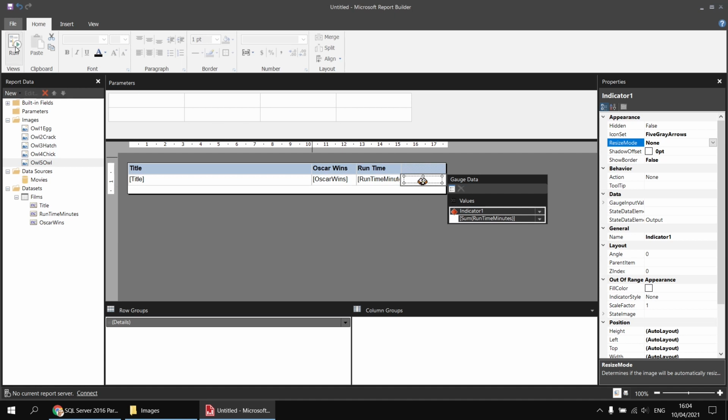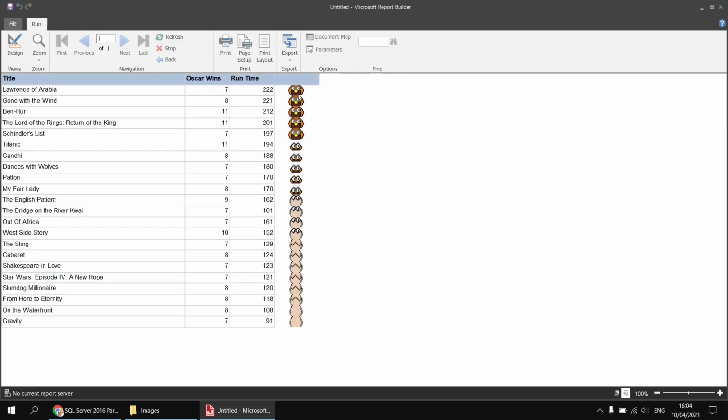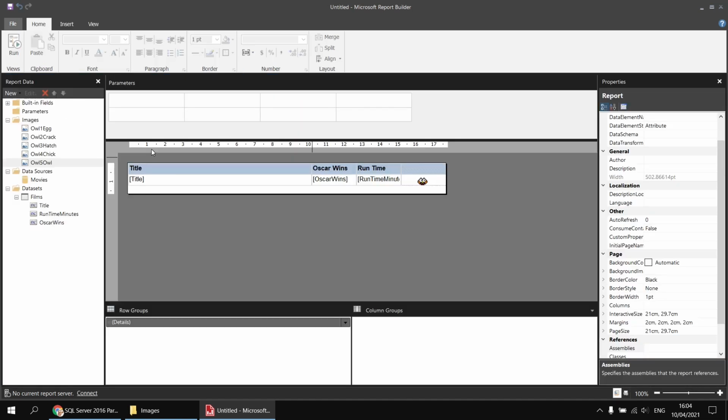So if I choose to run the report at that point, we can see we've got a further problem, but it's a little bit better than it was before. It's certainly not distorted. Because the image is appearing at its regular size now, what we need to do is change the height of the rows so that we can see the entire image. This is a little bit of trial and error.